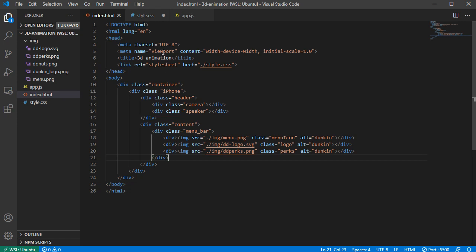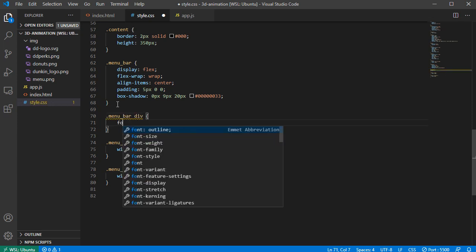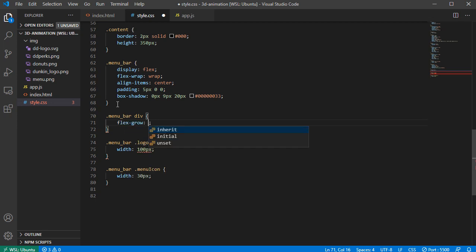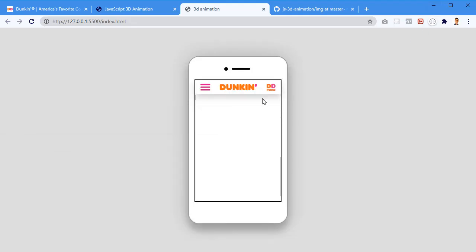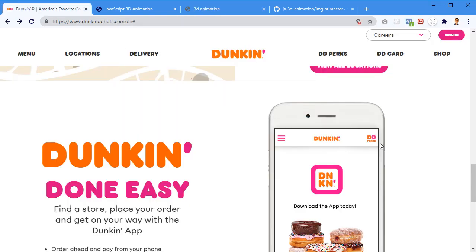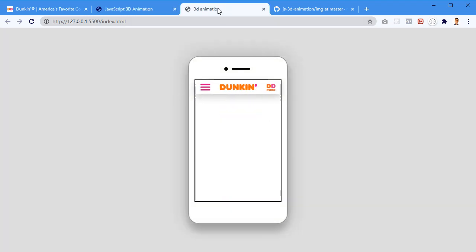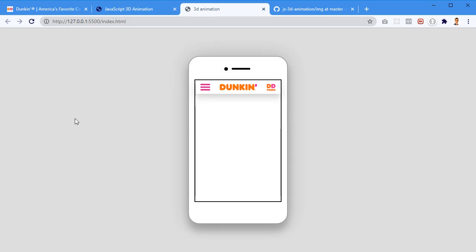Okay, so what else? I want to add some styling to the div, so I want to add some CSS to this child. In order to do that, I have to add here menu bar div, and here the flex. Let's do the flex grow 1 and the text align center like this. All right, let's see what's going on here. Oh, yes, this is the way I want it. It doesn't look 100% like the original, but almost, which is fine.